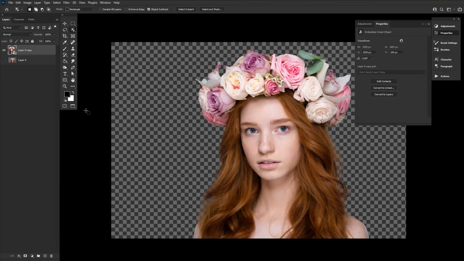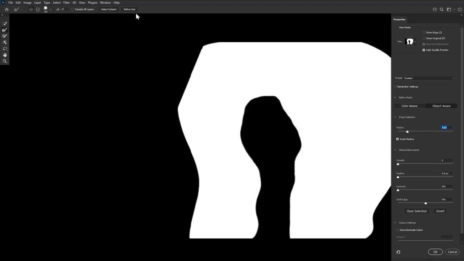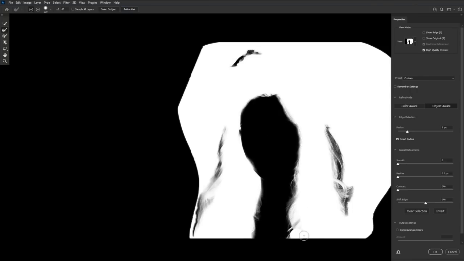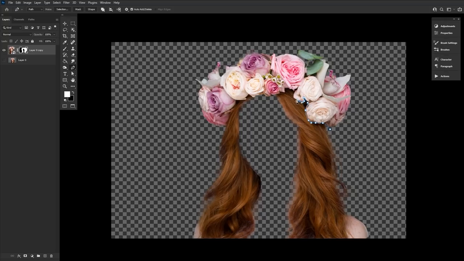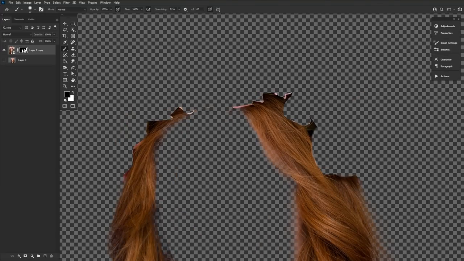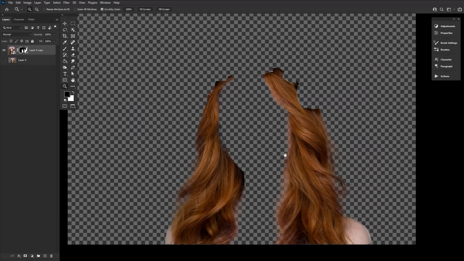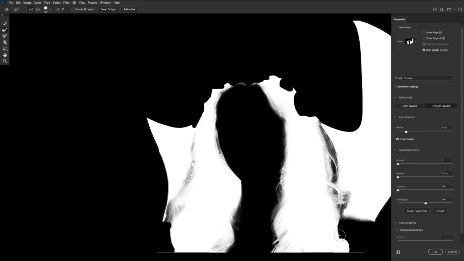Next, you'll want to repeat the process of selecting and refining, only this time on the hair touching the subject's face. I use the lasso tool to make a rough selection and the refine edge brush to, well, refine, just like we did before. And once you're done refining, you're going to want to manually remove any large leftover objects, like the flowers in this case, using whatever your preferred extraction method is. Mine tends to be the pen tool, but you can just use a hard round brush or even just the lasso tool, whatever you're most comfortable with.